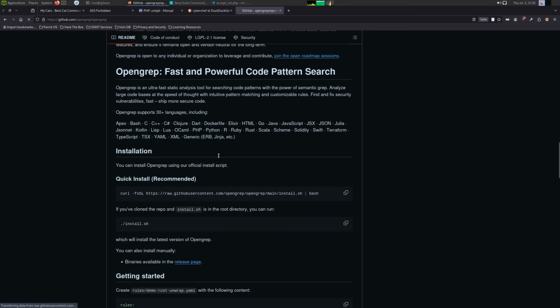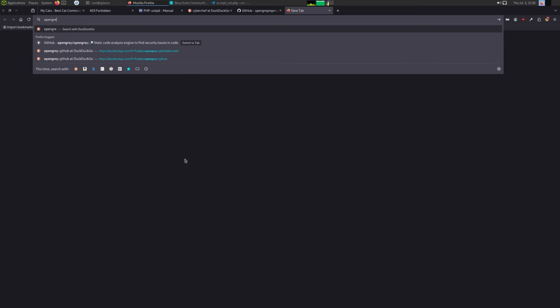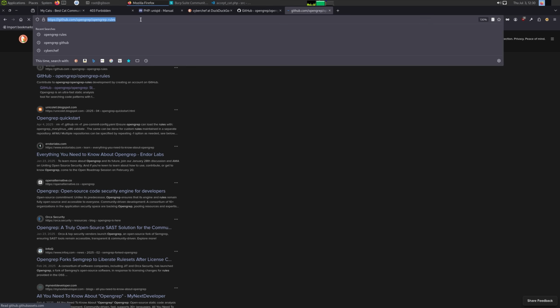I already ran the install with this command on my box. And the other thing we need is OpenGrep rules in order to have this work. So I'm just going to grab all the rules here.